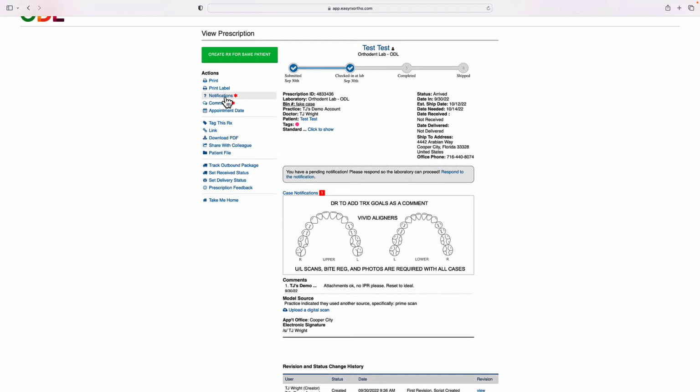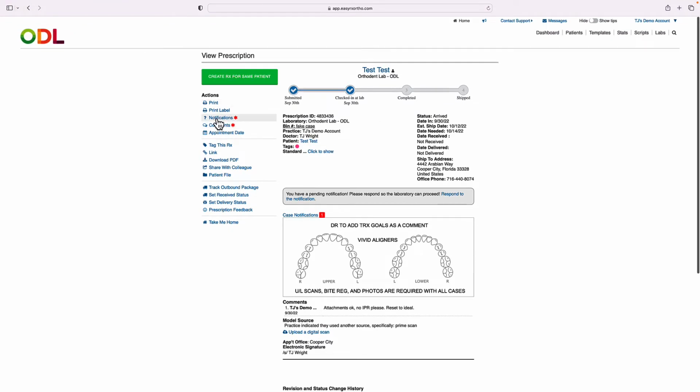Now, this case, I've just sent a notification that has the treatment setup. Now, when we send that notification, you will receive an email, but you need to log into EasyRx to view it for HIPAA compliance. It is all in this portal. You will not see the treatment setup in your email. So to approve it, you will log in, view the script, and click notifications.